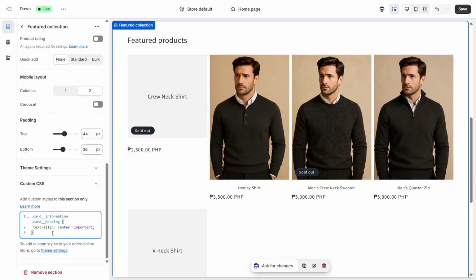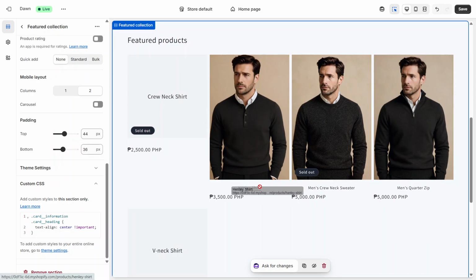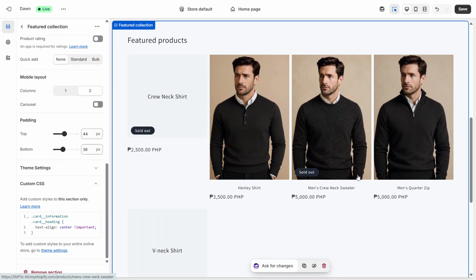As soon as you paste the code, look over to the live preview on the right side of the editor. Give it a moment to refresh, and you should see your product titles move into the center underneath each product card. Check a few different products to make sure the alignment looks consistent across the board.